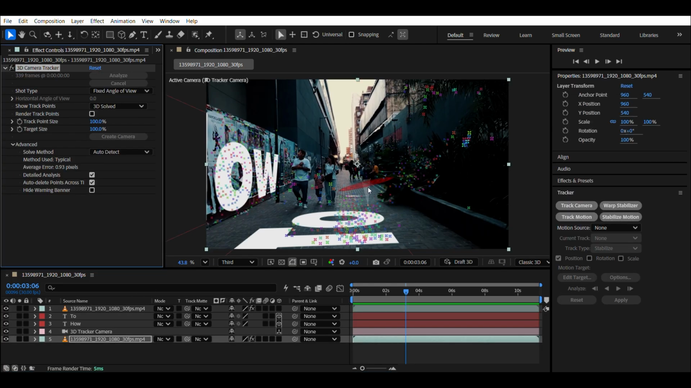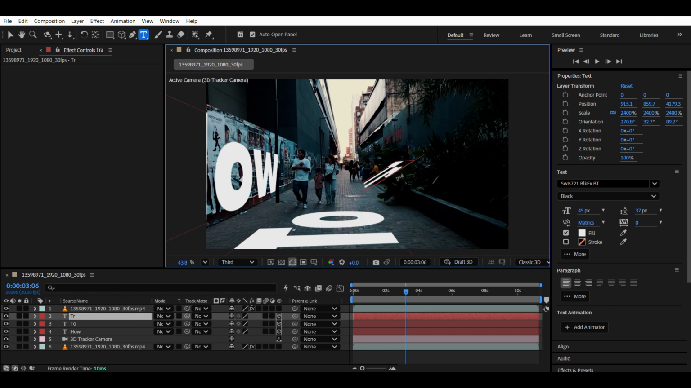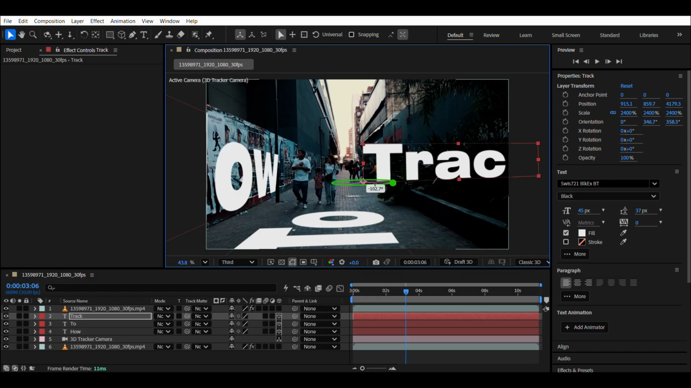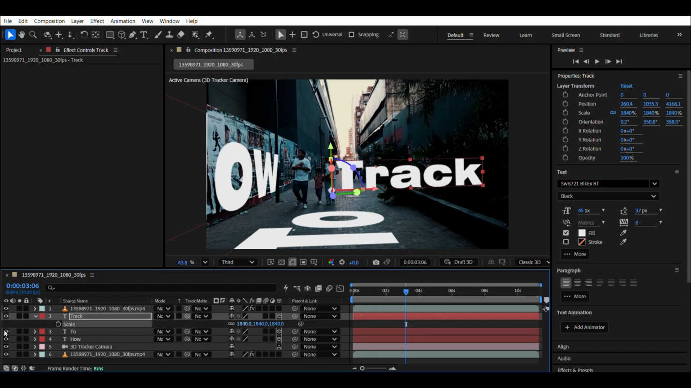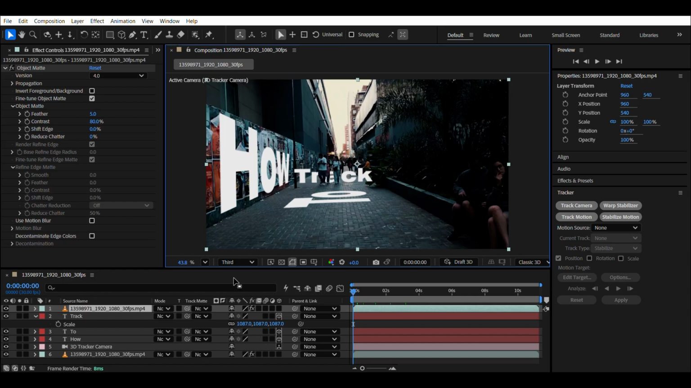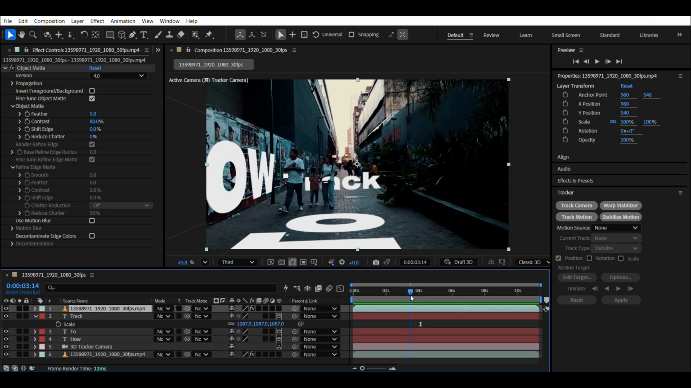Next, I will create another text layer. I will place this one nearby and write how to track. Now I will adjust its position using the XYZ coordinates and scale it by pressing S on the keyboard. I am changing the size and placement until it fits naturally into the scene. As you can see, the text is now positioned behind the family walking through the frame. However, there is a small issue. Some parts of the text are overlapping with the female character in the shot. To fix this, I will perform additional rotoscoping.